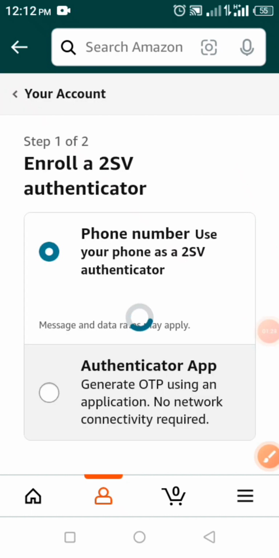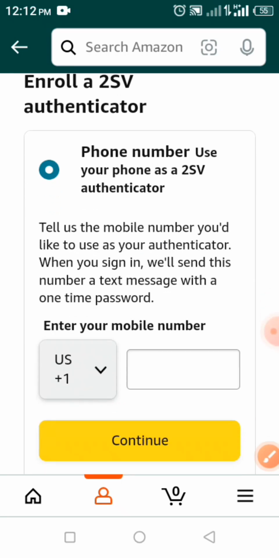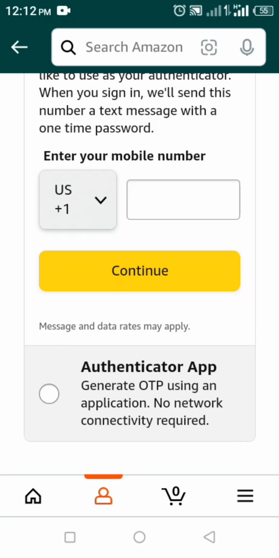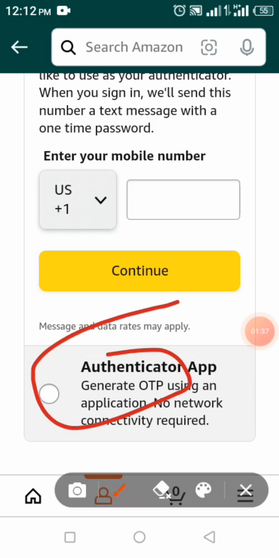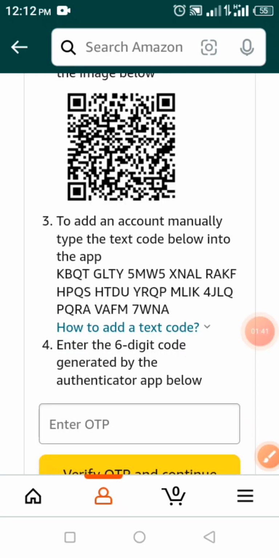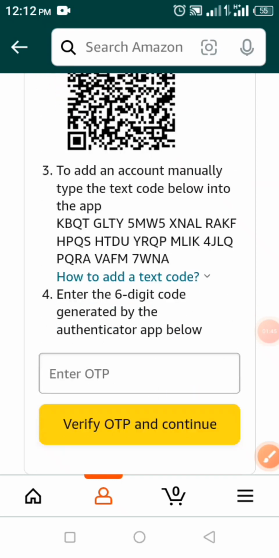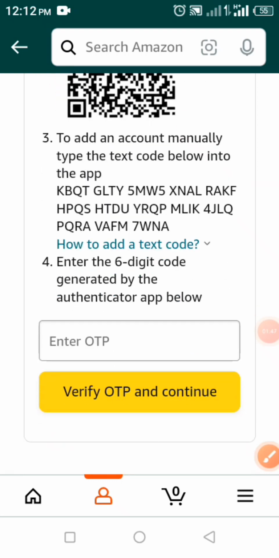Then scroll down. You see phone number. Don't use your phone number as two-factor. Just scroll down. Use this one, authentication app. So right now you see a code. Just copy the code. You see there's a code. Just copy it. So I'm going to copy my own and paste it on my authentication app.